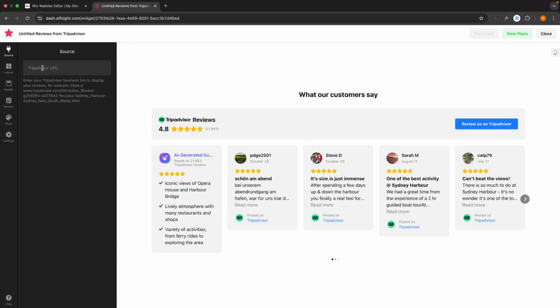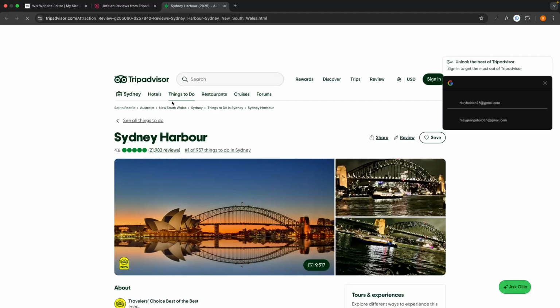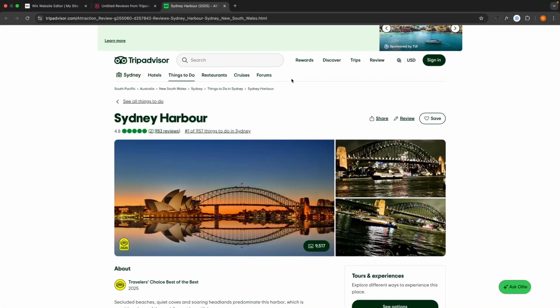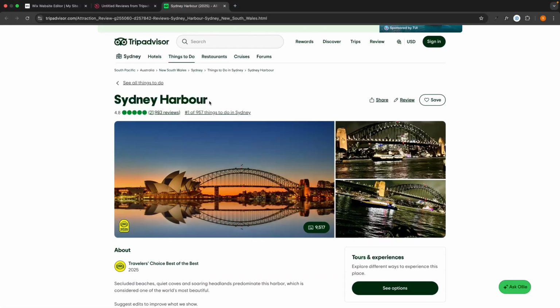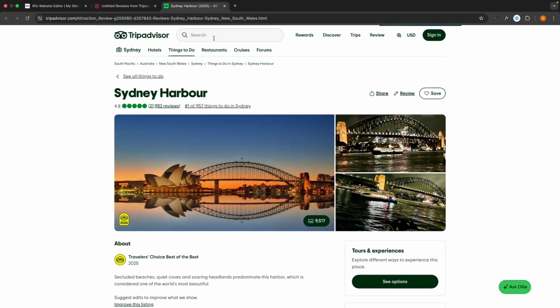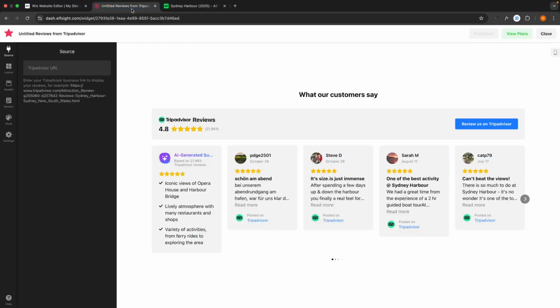And then once you have selected your template, in here in the source area, we can add in the TripAdvisor URL. So all we want to do is go over to TripAdvisor and you can pull up your property or whatever you want to add the reviews of. And then all we have to do in here is grab the URL from the top, go back over to Elfsight and we can paste it in right here.